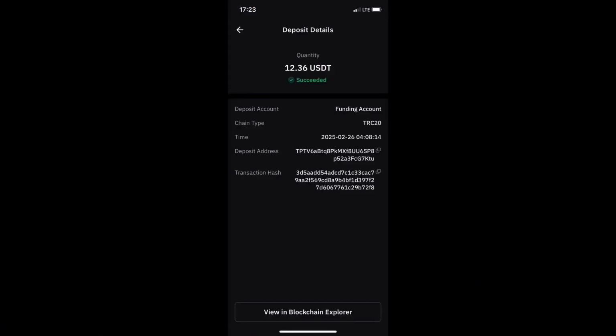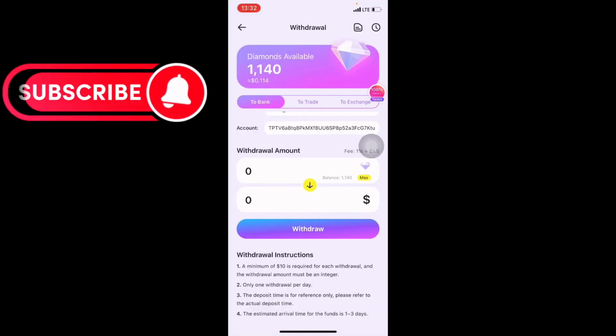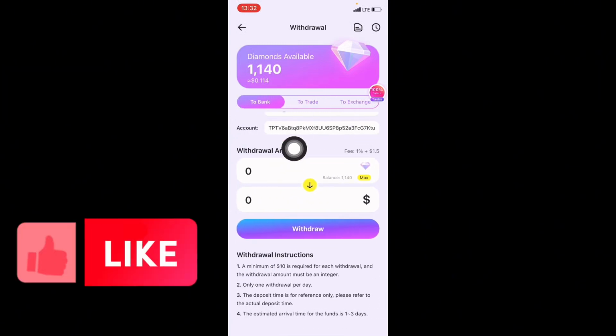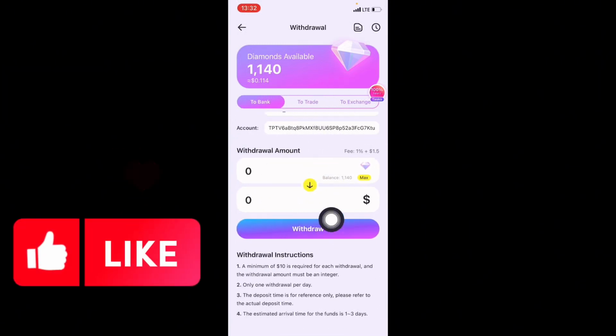As you can see, this is the evidence of payment that entered my Bybit wallet after 24 hours. I received my money exactly 24 hours after placing the withdrawal. So that is how to withdraw on this BoloUp app.